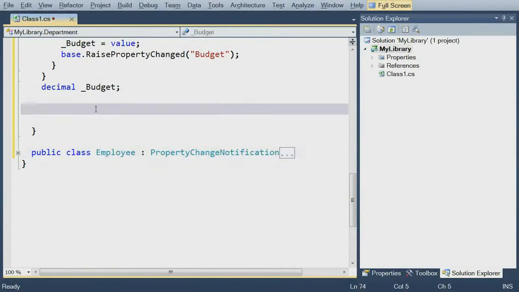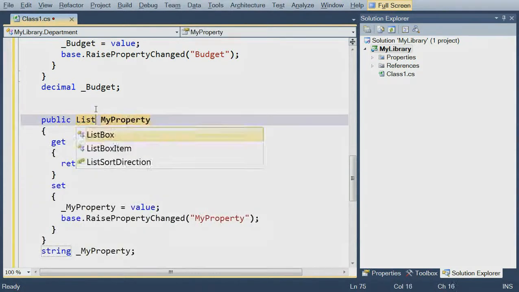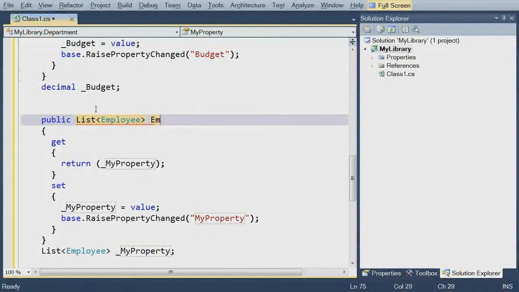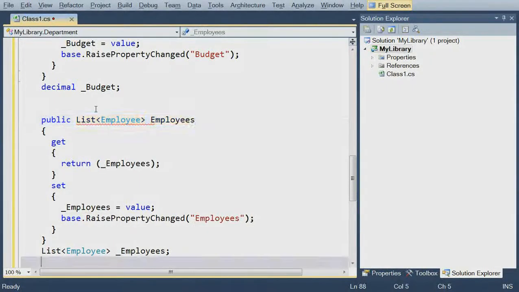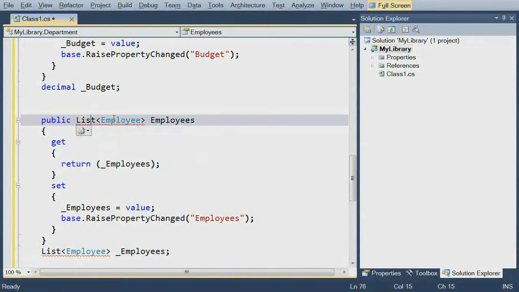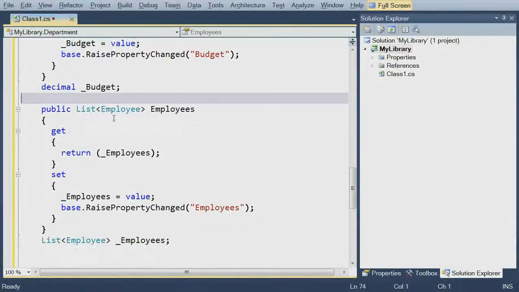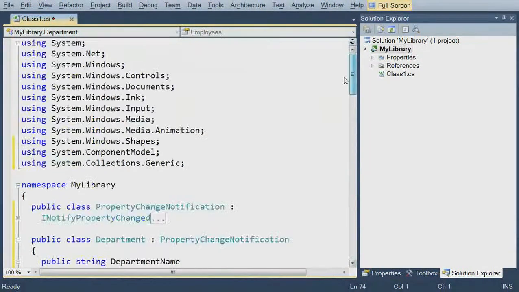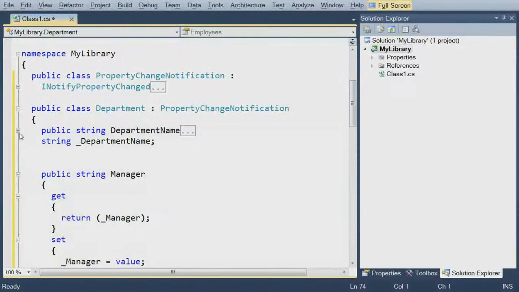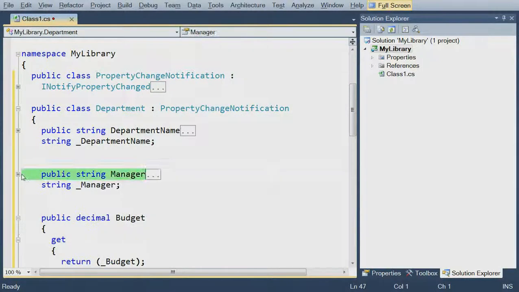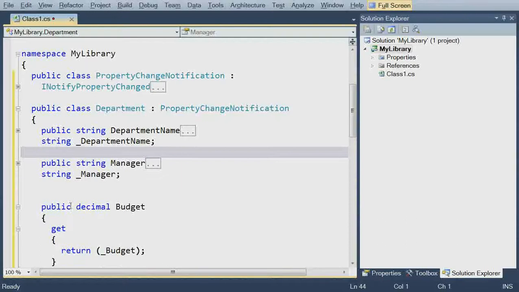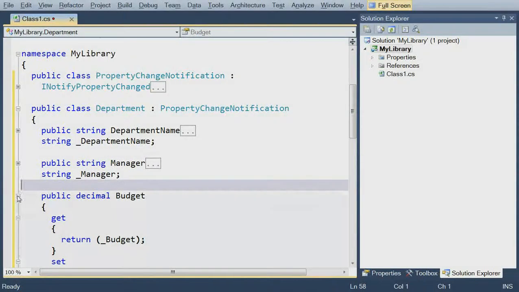Let's go back to our department and give it a list of employees. So we'll say property change, list of Employee, call that Employees, and I'll just make sure that that namespace is brought in by Visual Studio. So we've got some simple properties on our department here. We've got the department name, we've got the manager, we've got the budget, and we've got a list of employees.